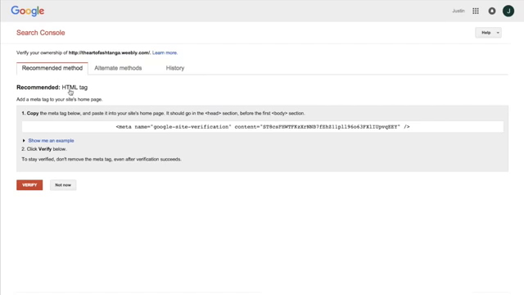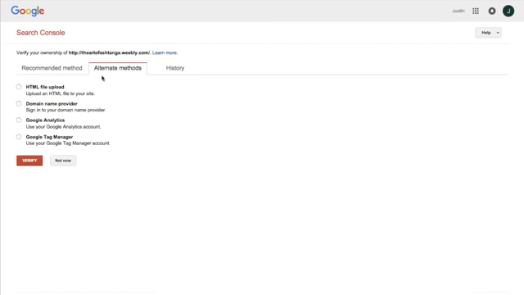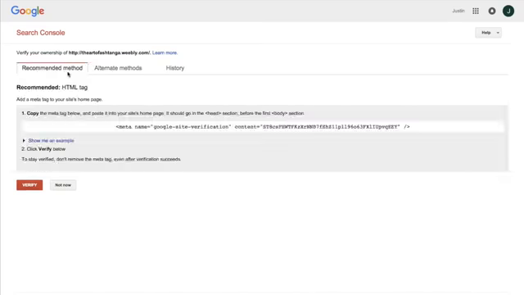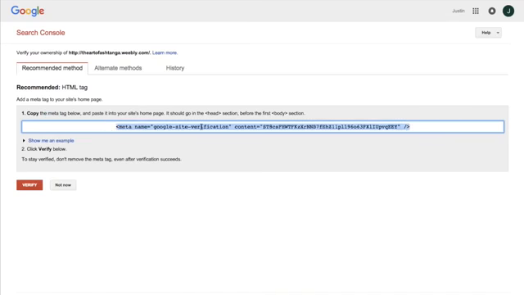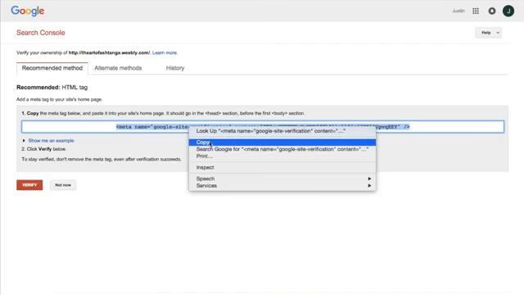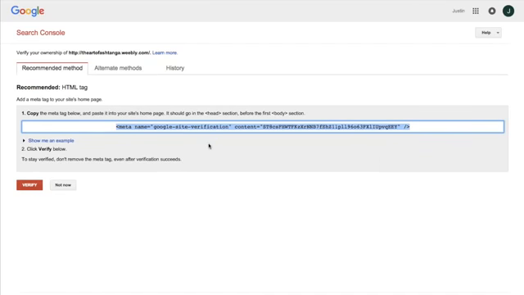There's a recommended method, which is the HTML tag. There are also alternate methods. Sometimes, depending on what you have used in the past, different methods will show up as the recommended one. We are always going to recommend that you find the HTML tag option and use it. It's the easiest way. So we're going to copy the meta tag below. All I have to do is click in here, right click and copy.